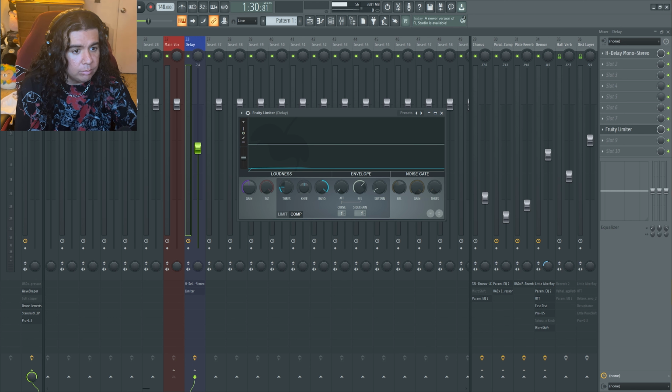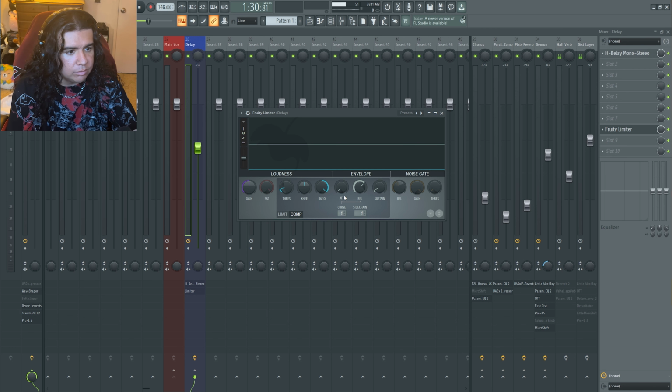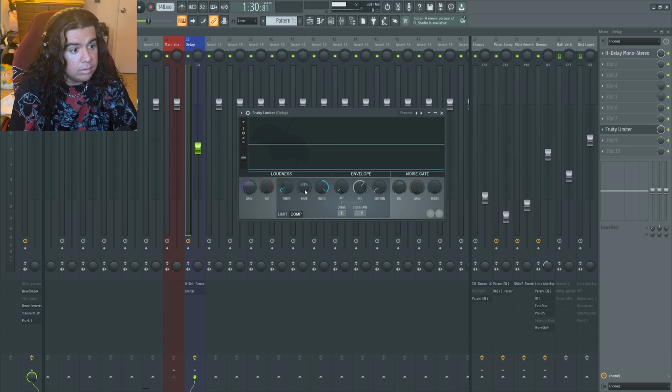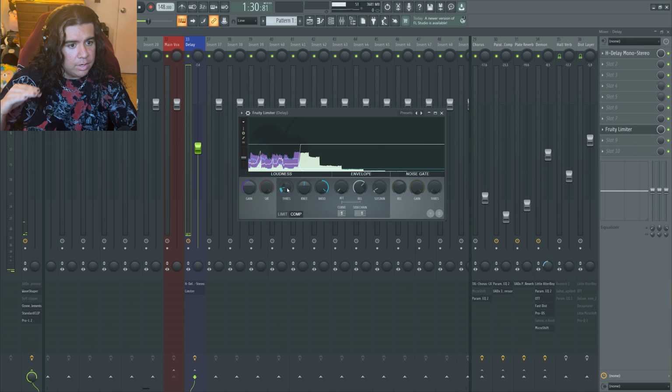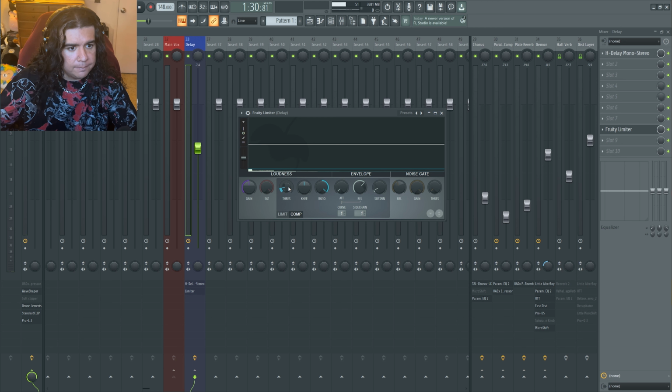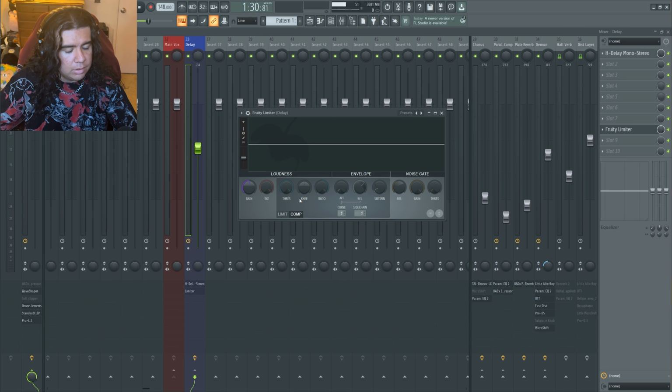But realistically, what really matters is getting the threshold right, and then turning up the ratio so it compresses more. You don't really have to mess with the attack, release, and knee, but if you want to, you can. So this threshold here is really important because once the vocal goes above this, that's when the compression is going to start occurring. So if you have the threshold all the way up, the compressor isn't going to work at all.